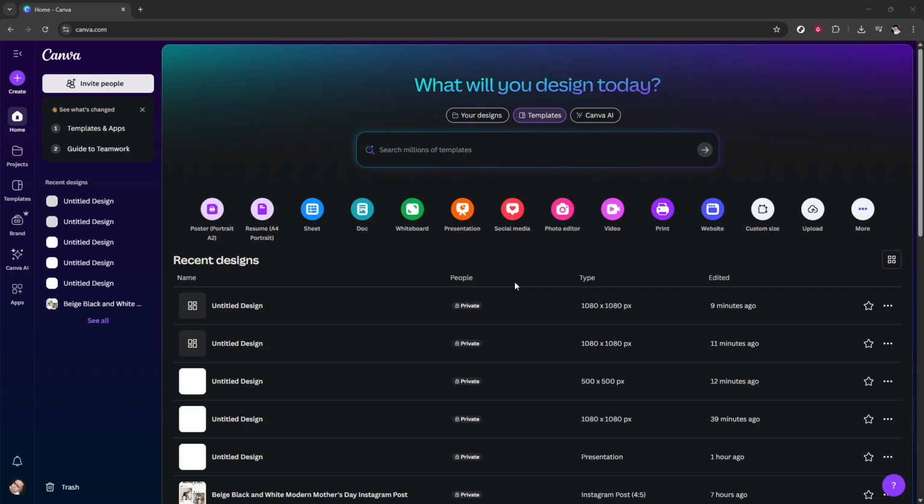First off, you'll need to go to Canva's homepage. If you haven't already, sign in to your account. Canva's interface is intuitive, making it easy for you to locate features and start designing right away.